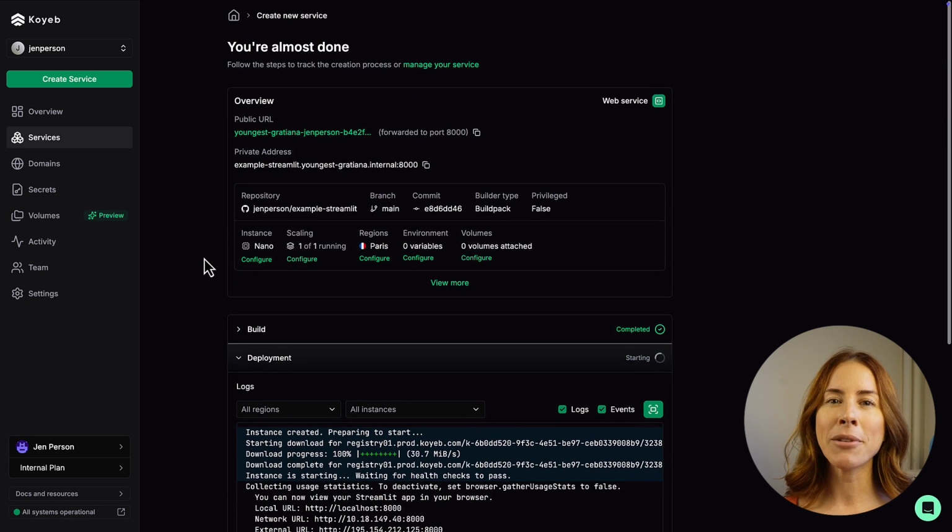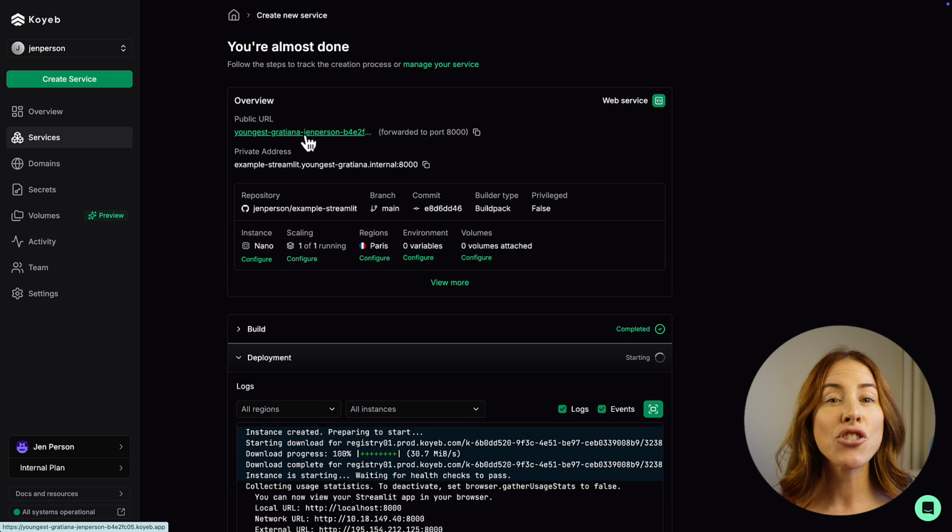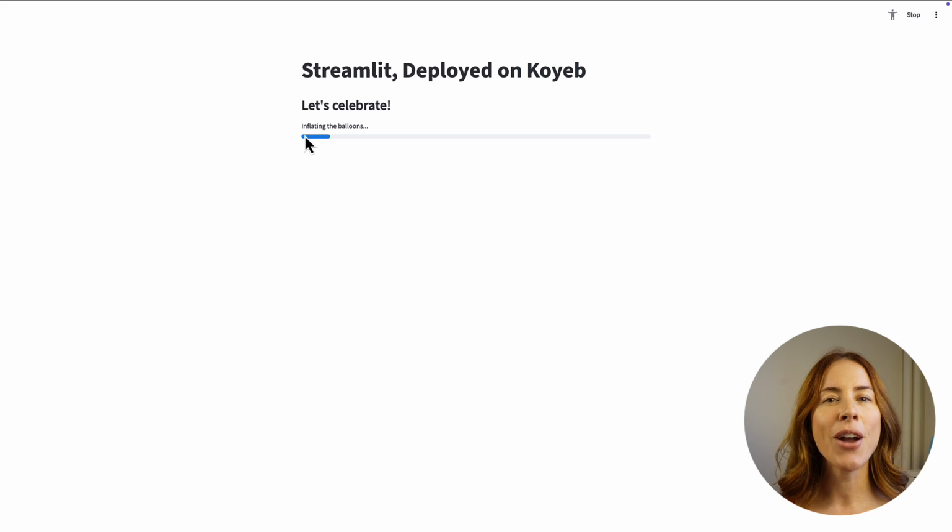Let's follow the public URL to view it. And just like before, we get to watch as our app loads some balloons. And that's it. You've built a basic Streamlit application and deployed it on Koyeb.